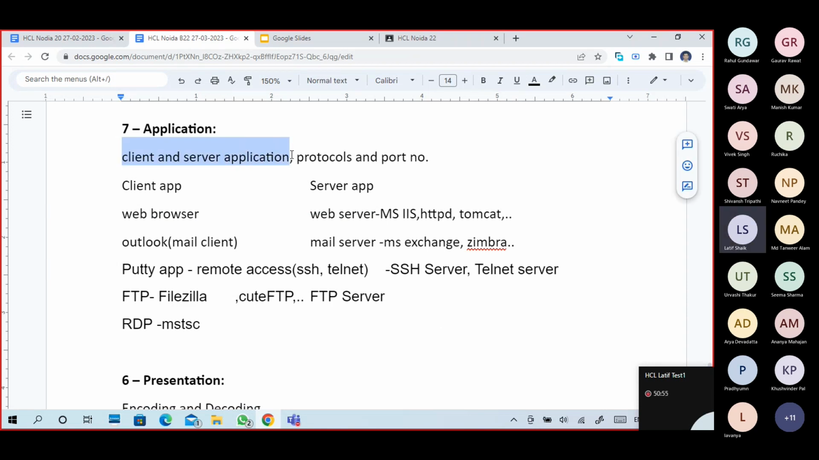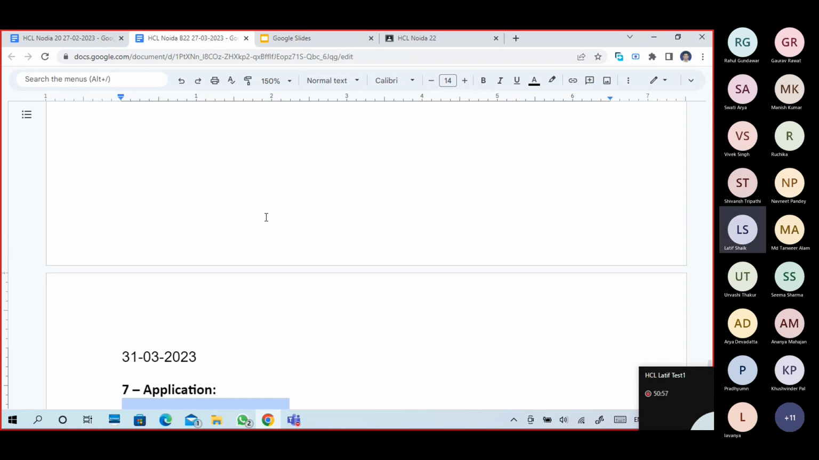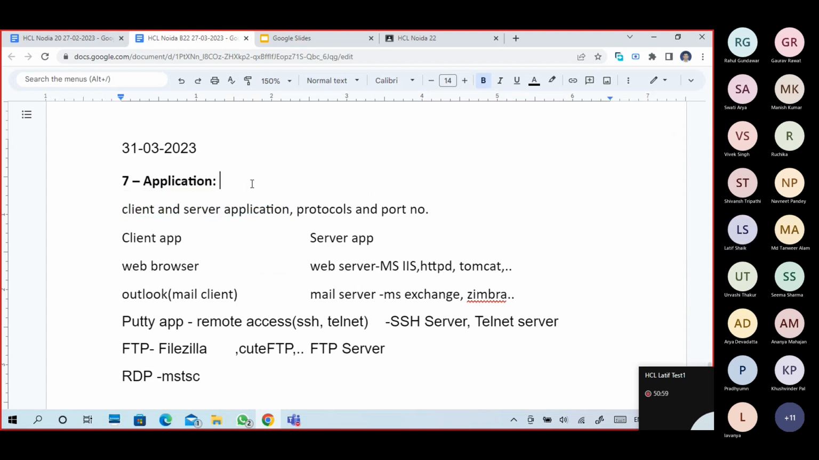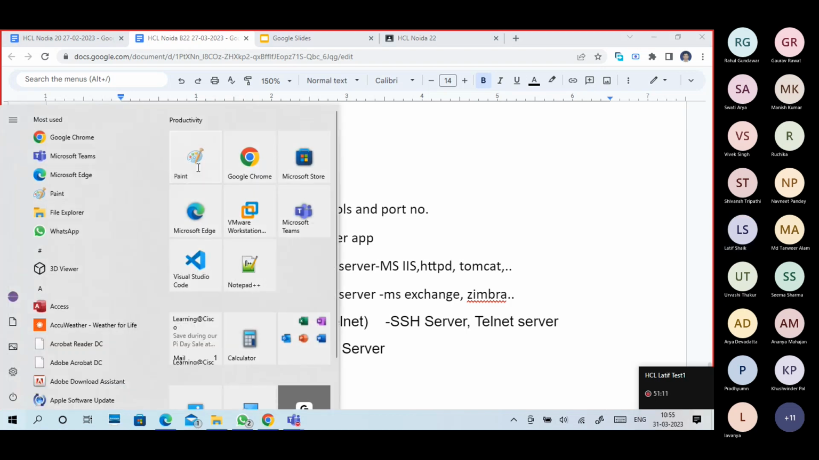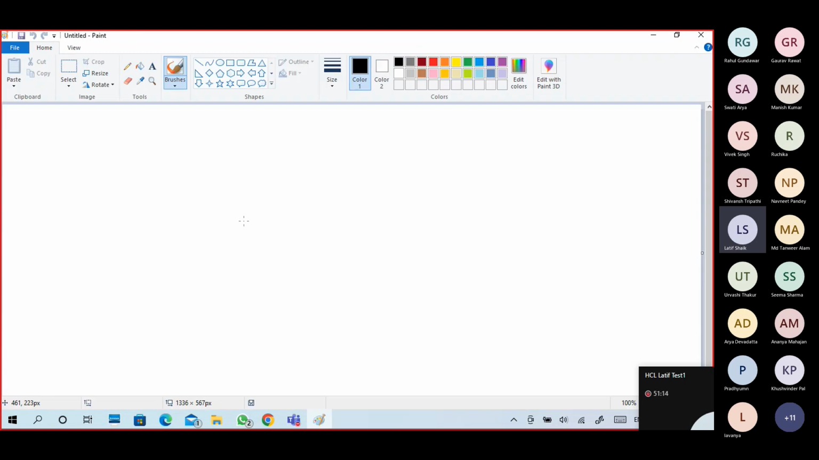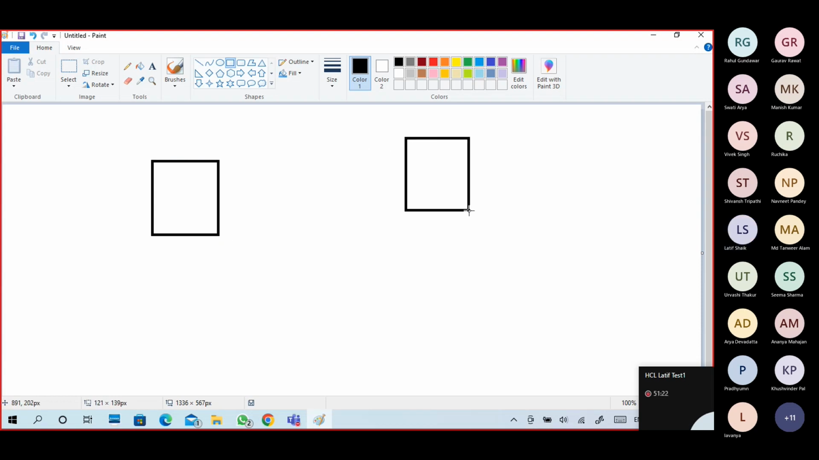Client and server application. Okay, first layer is, what is the first layer, guys? Application layer. First layer is application layer. So what is this application layer dealing with? What is application layer dealing with?